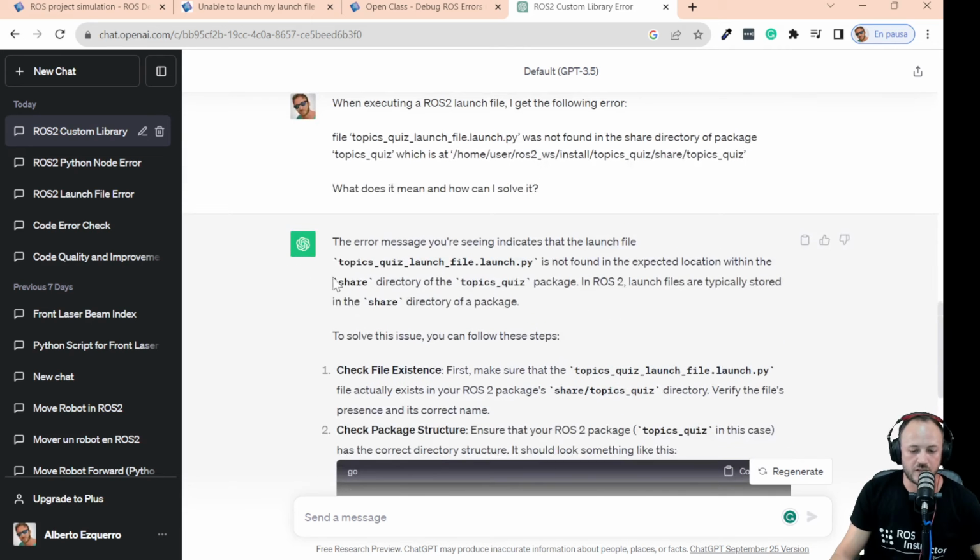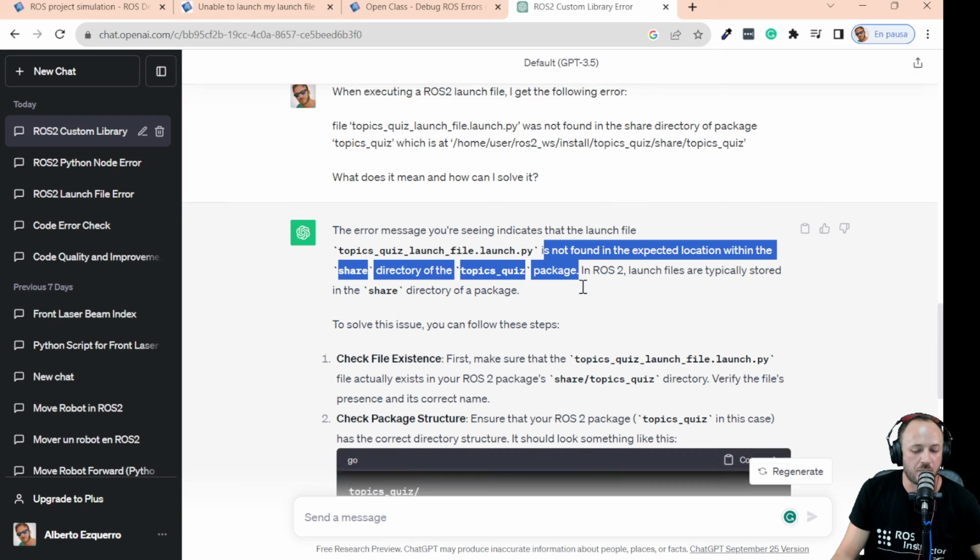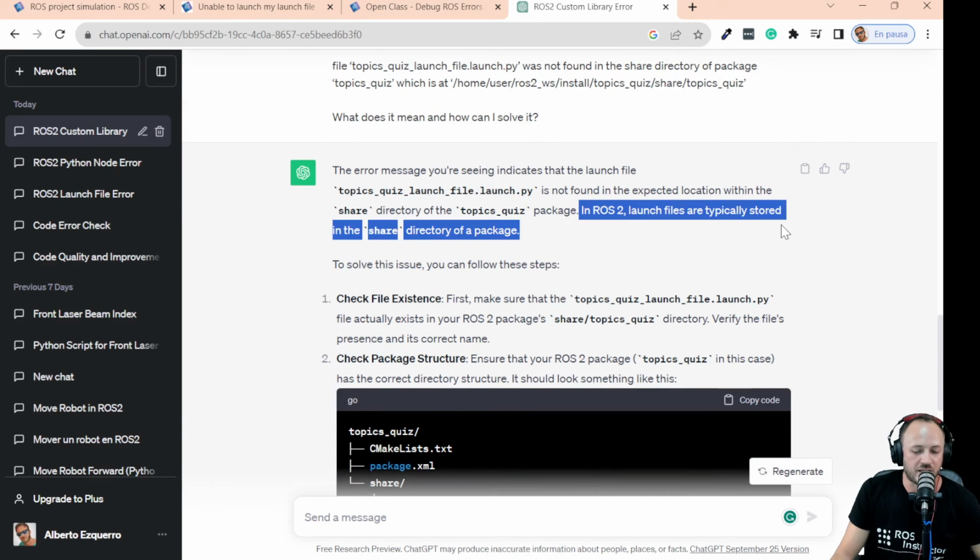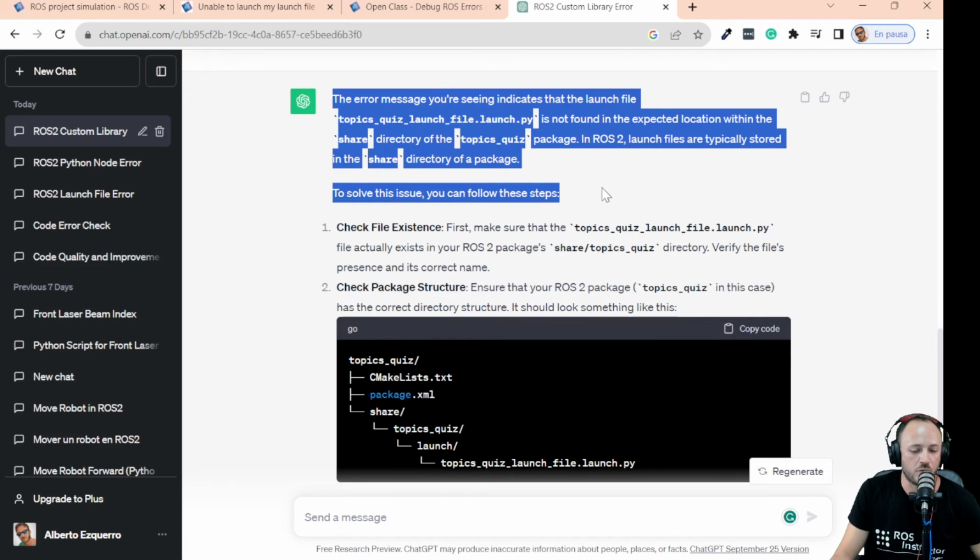Okay, so here it says, the error message you are seeing indicates that the launch file is not found in the expected location within the shared directory of the topics with package. In ROS2, launch files are typically stored in the shared directory of a package. Okay, to solve this issue, you can follow these steps.